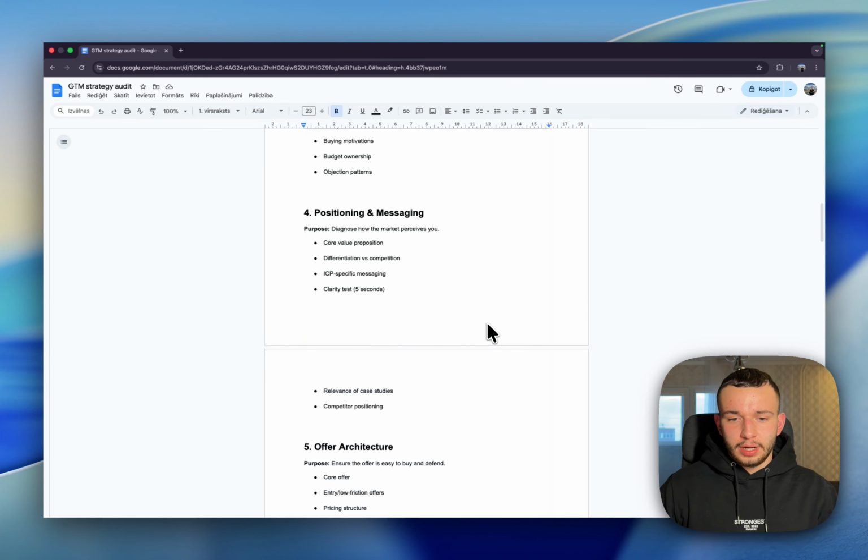We want to create also ICP-specific messaging. So different ICPs might care about different sides of your product. That's important. Hence, you need to create ICP-specific messaging. You also need to have the clarity test, meaning could a 6-year-old understand your offer? Or could you explain your offer in just one sentence or not? That's how you know if your positioning, if your offer has clarity or doesn't.